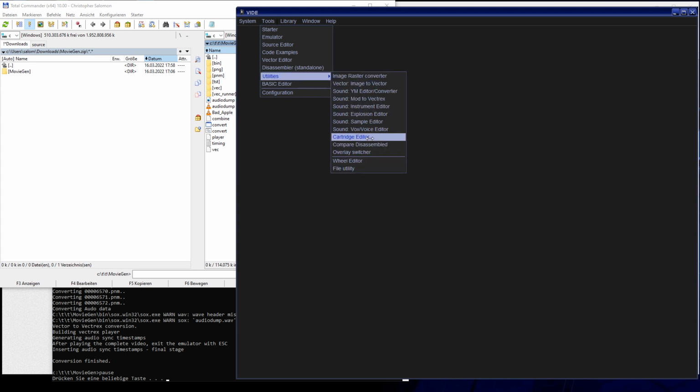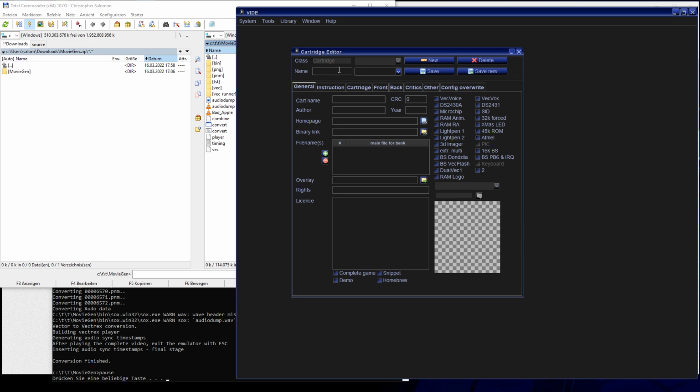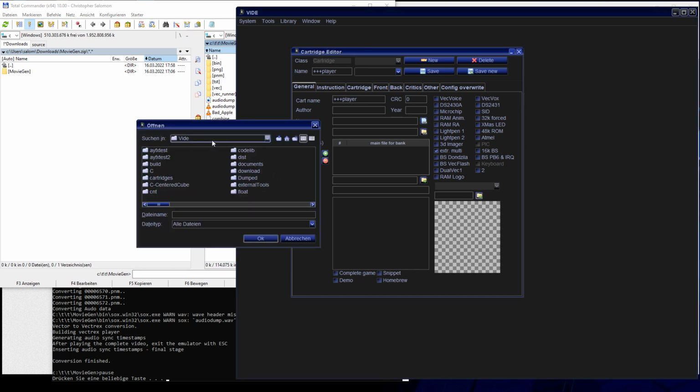with a cartridge editor, a cartridge within Vide. What you do is open the editor, new, name it somehow, player, keyboard, player. So the card name is this, and here you have to switch on Extreme Multi. Then you see this thing is enabled, and here you enter your vec.bin file. As you can see in the background, this conversion has finished. What I'm doing now is going to the TT directory, movie again, and here you have this vec.bin.